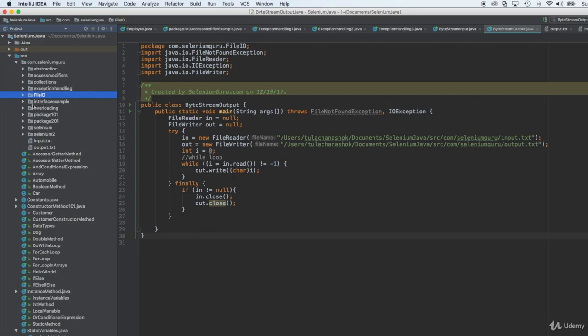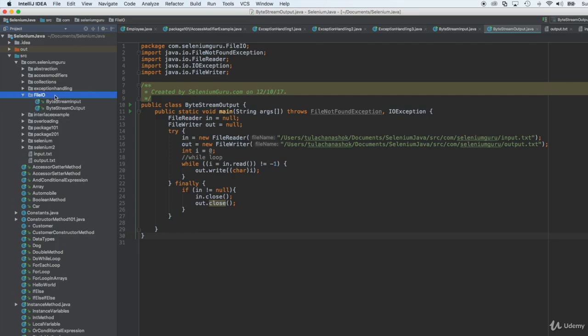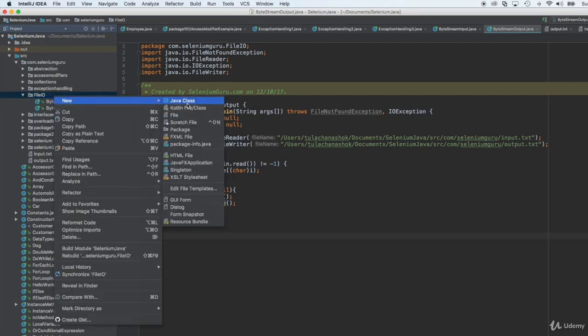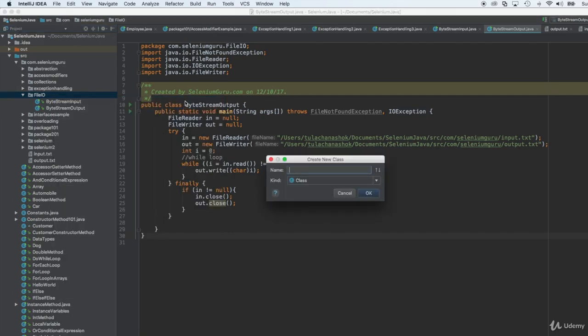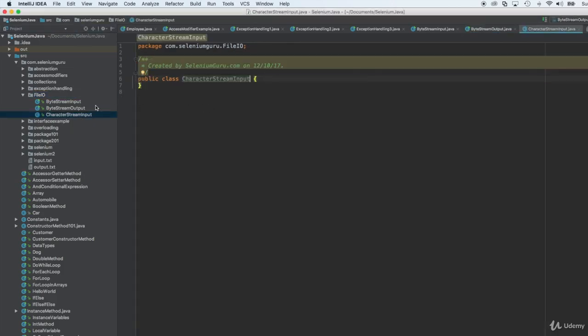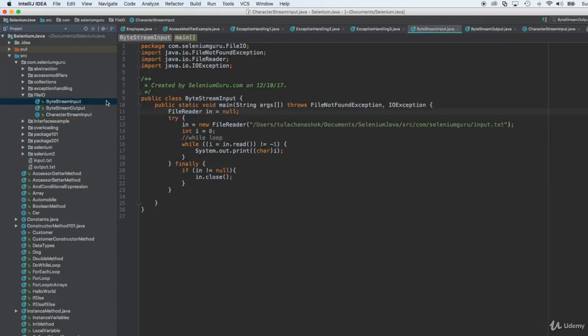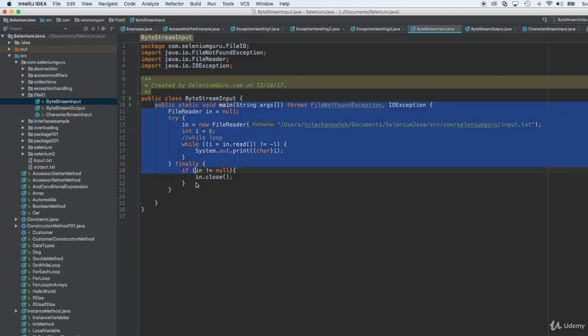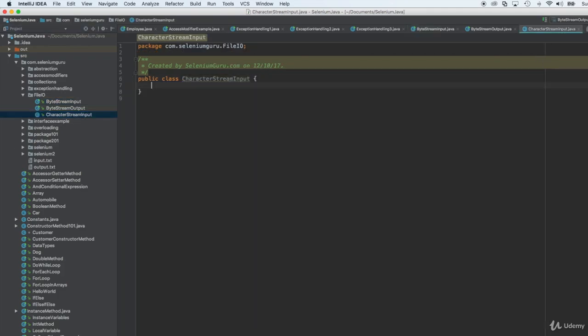So now let's go back to our IntelliJ. We have this file IO package, so I'm going to use this package and create a new file in here, and I'm going to call it CharacterStreamInput. What I'm going to do is copy this, so it's going to make me a lot faster, and paste that in here.